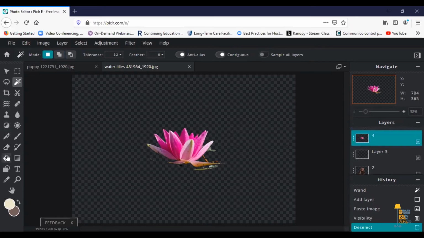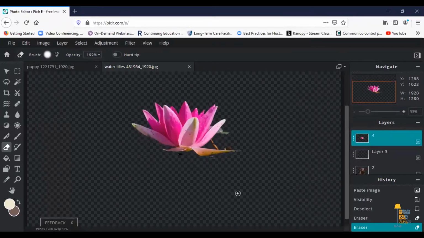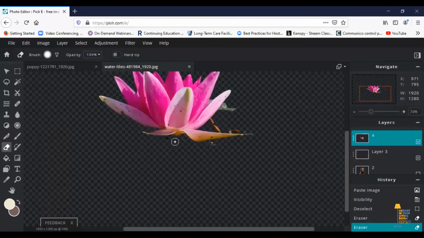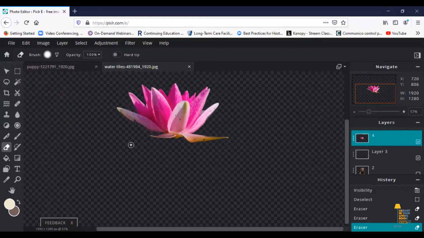And I'm going to use the eraser tool to get rid of these extra little bits and pieces that I didn't want. I can zoom in using the scroller in the middle of your mouse. I'll just clean up this stuff. There we go. And so now I have that flower. And let me scroll out.